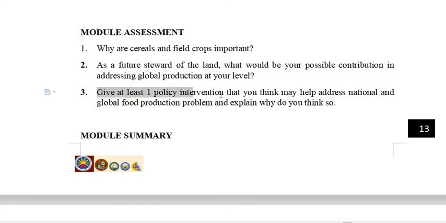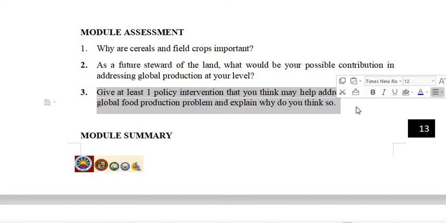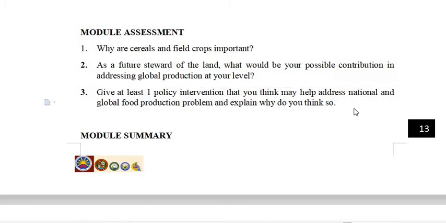So give at least one policy intervention that you think may help address national and global food production problems and explain why you think so.